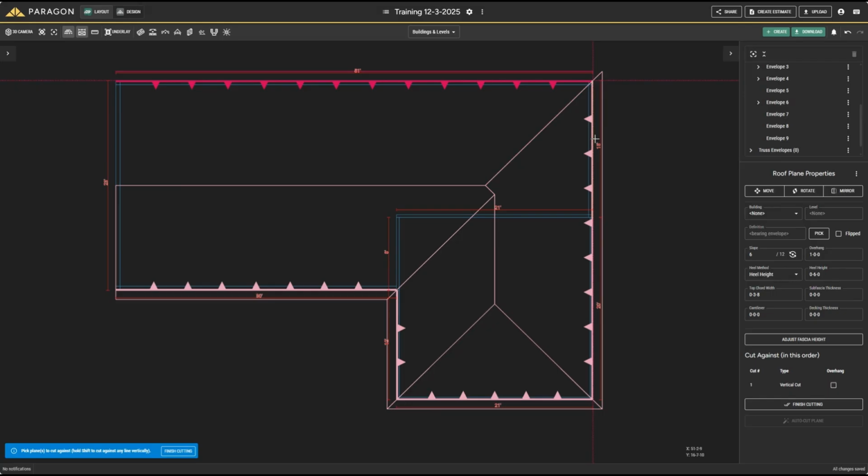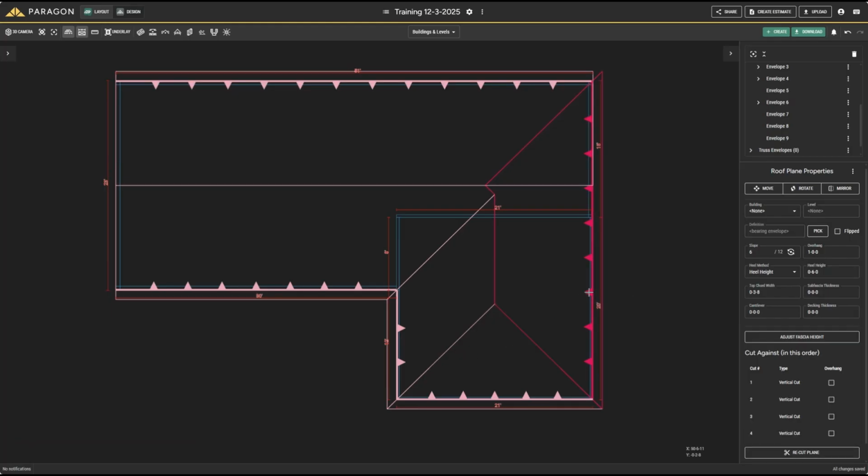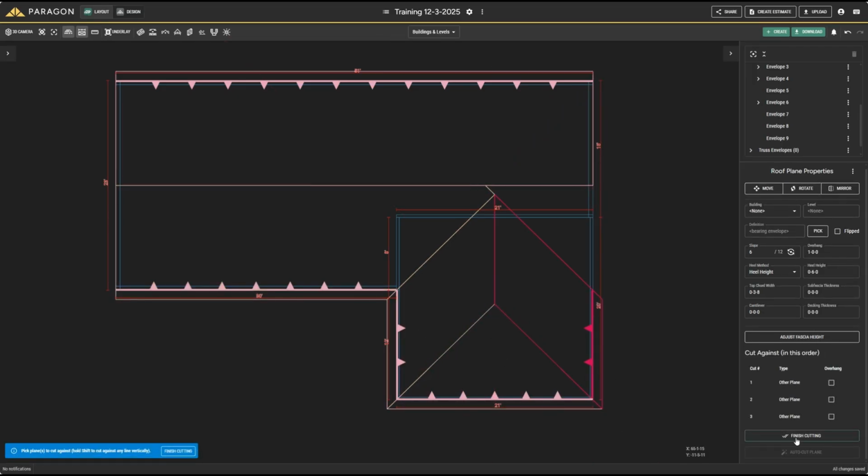Hold down Shift and select the gable wall. We're going to cut against this other plane by clicking the plane. Hold down Shift again to cut against the left gable wall. And click Finish Cutting. We need to recut this right garage plane next. Select the plane, right-click, and select Recut Plane. I'm going to cut against the garage planes and the main front plane to create this valley. Finish cutting.